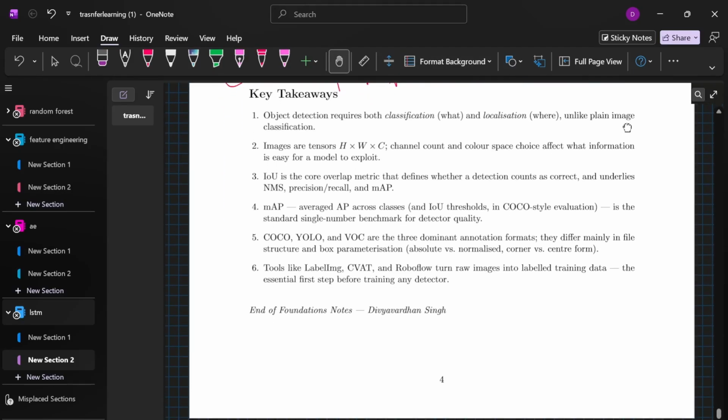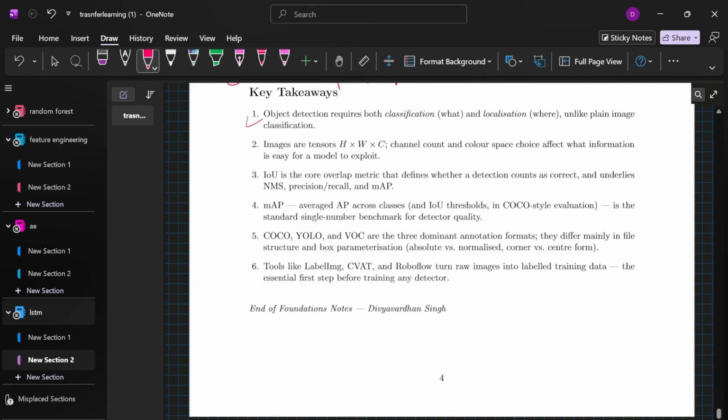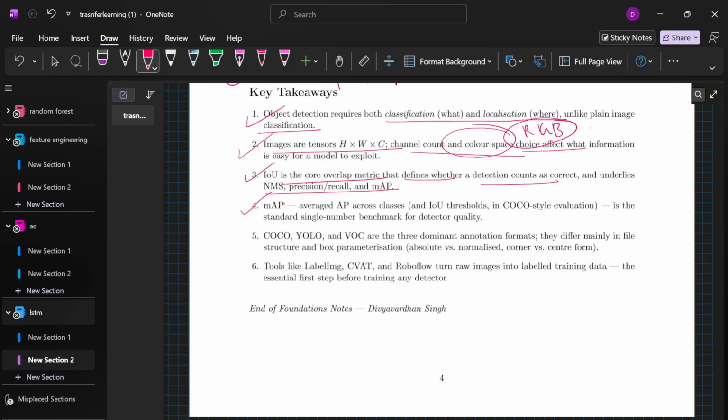Okay, now moving forward to wrap this up. Object detection requires both classification, figuring out what something is, and localization, figuring out where it is. That's a fundamental difference from plain image classification. Images are tensors, height times width times channels, and the channels depend on the color space you choose, which can affect how useful information is extracted. You have IOU as the core metric, and the other metrics are defined from it. Moving forward, mAP is the average AP score across IOU thresholds in COCO-style evaluation, and it's the standard single number used to benchmark detection quality.